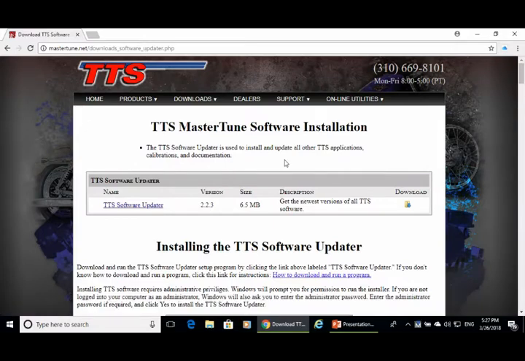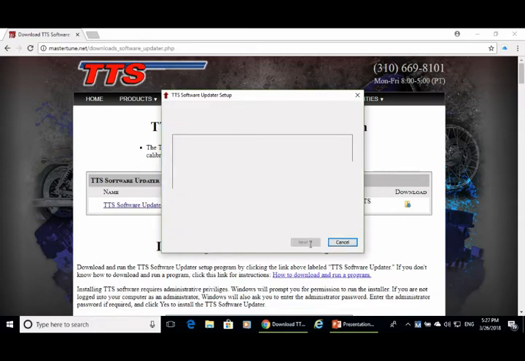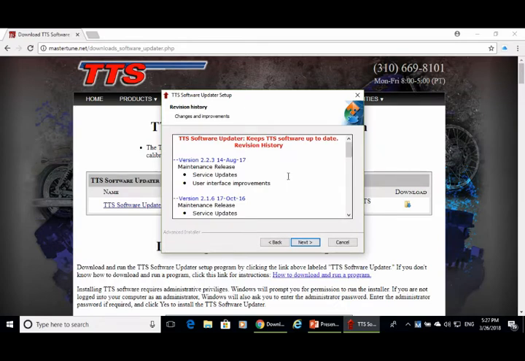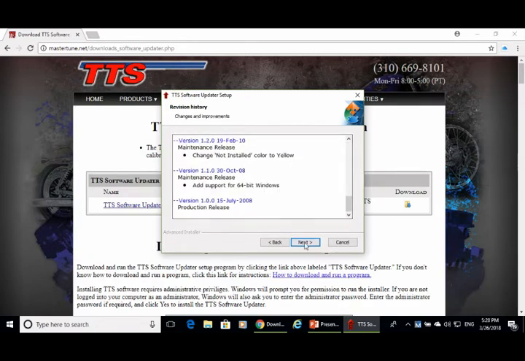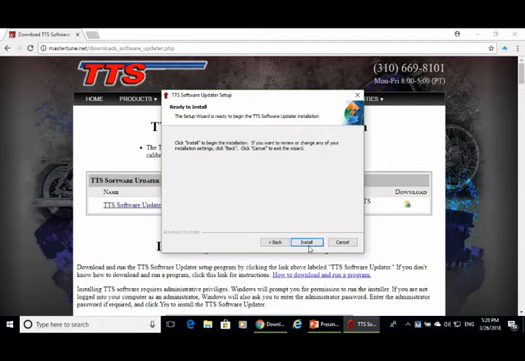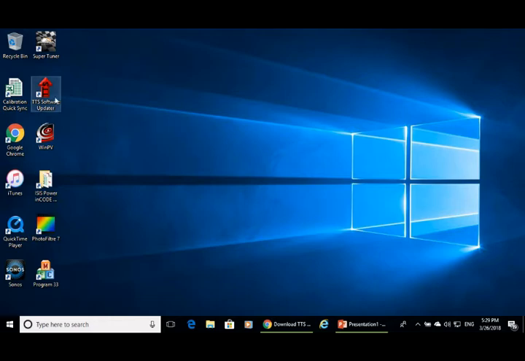I want to install the software. And it's going to run through the processes of its wizard. We'll accept the agreement. We'll hit next. These are all the updates that it's going to install. This is where on the hard drive it's going to put it. TTS software updater. Click install. So if you go back to your desktop and you can take a look, it's installed this icon right here, the TTS software updater icon.